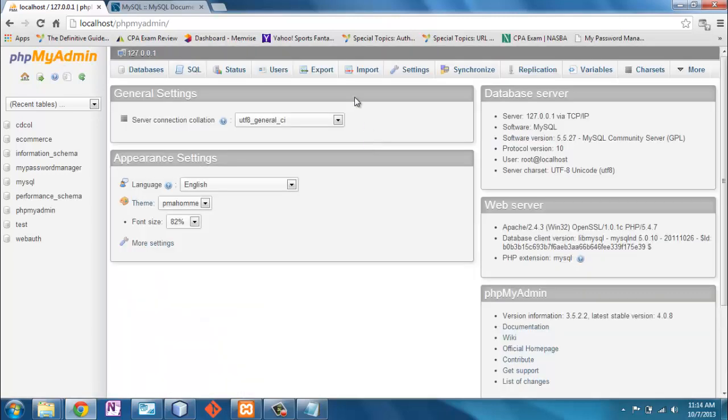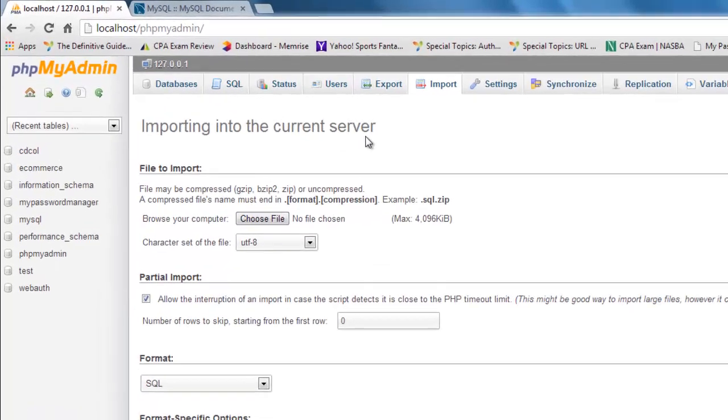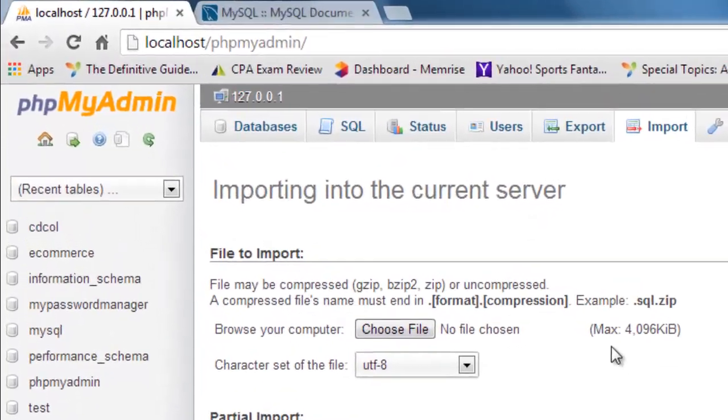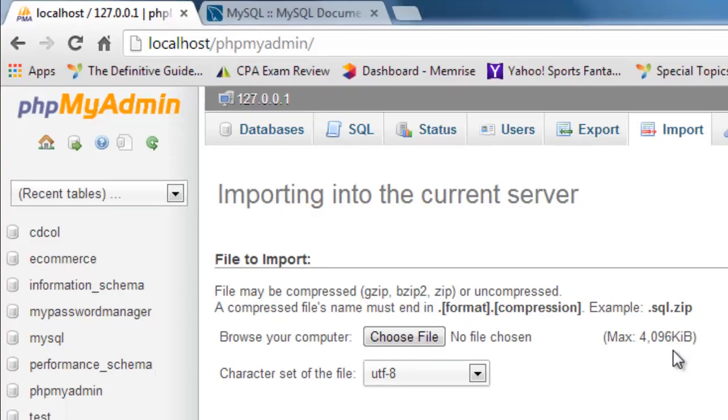So we're here in phpMyAdmin. We're going to import into the current server. The reason I point that out is because we're not importing into a database. We're importing into the current server a database. The other thing that's important is this max file size here. And I'm going to show you how to change that. Mine is set to 4 megabytes.